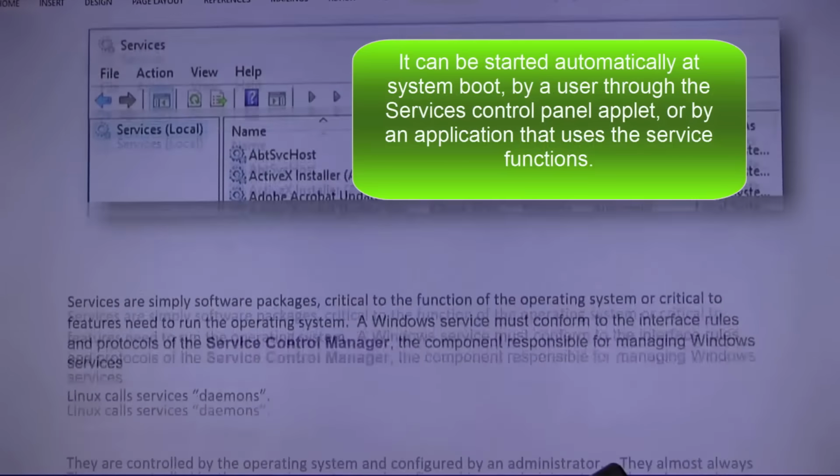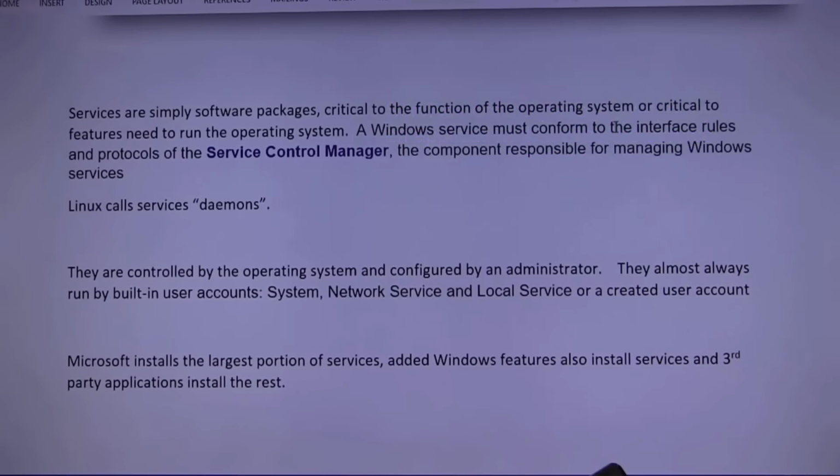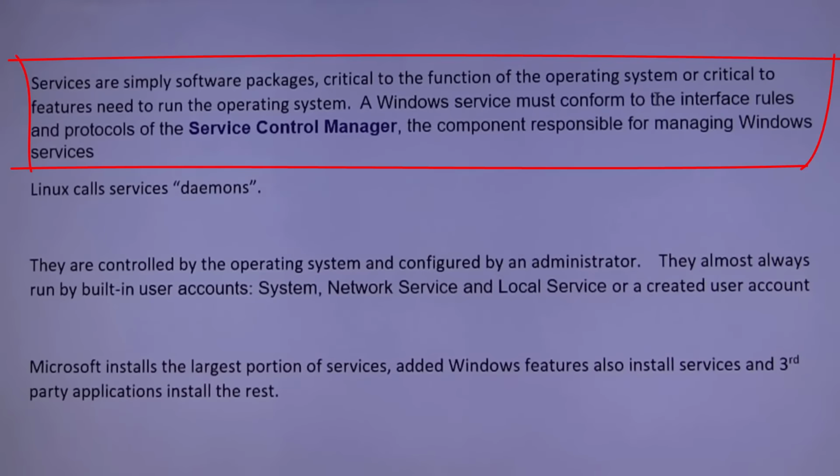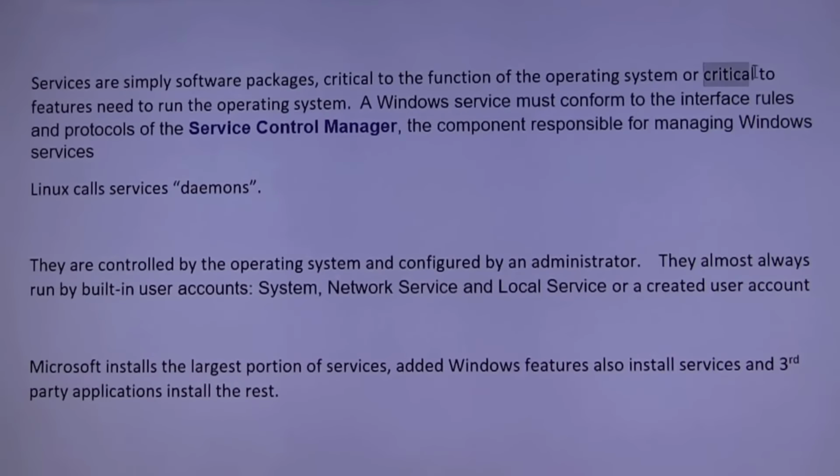Microsoft, number one, services are simply software packages critical to the function of the operating system. Or listen carefully, I'm being very specific about my verbiage here. Critical to features, so they can be critical to the operating system. They can also be critical to features that are needed by the operating system.